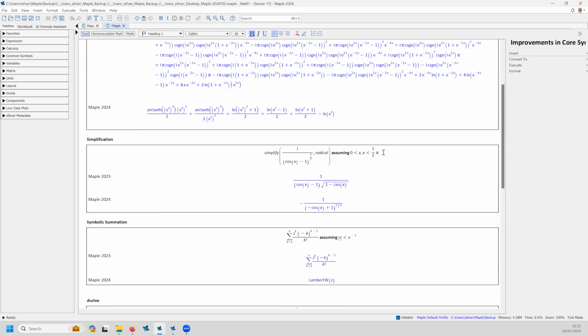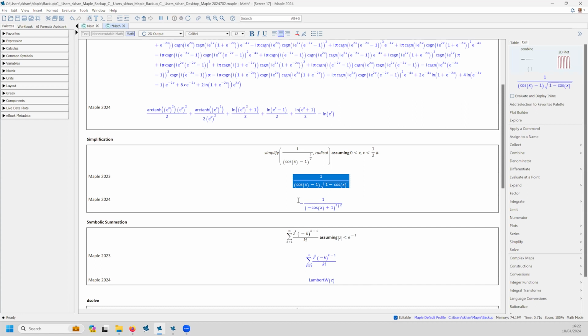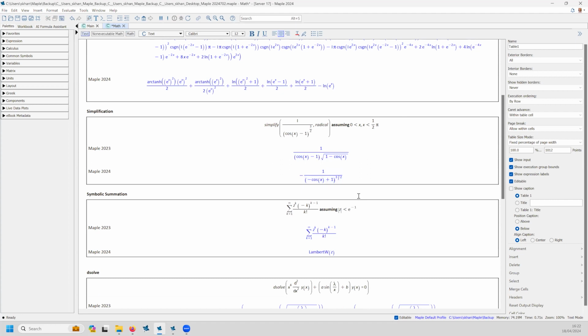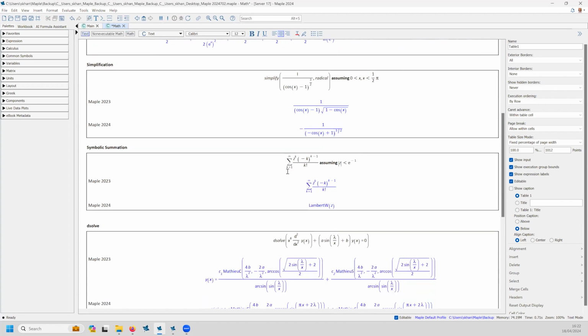Similarly, there are a number of other examples here as well. So here's the simplify command. This is the output in Maple 2023. And in 2024, we now return a much more pleasing result. This is a symbolic summation. In Maple 2023, this was returned unevaluated. And now we explicitly give you a result in Maple 2024.